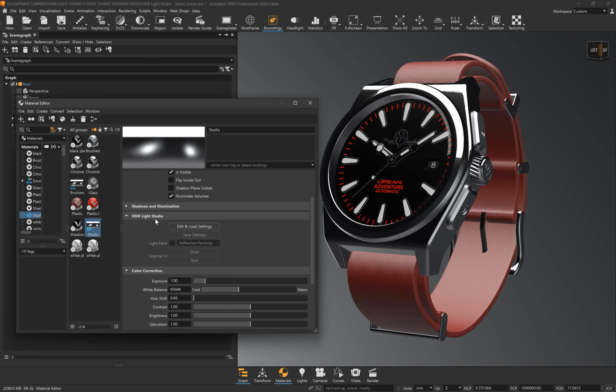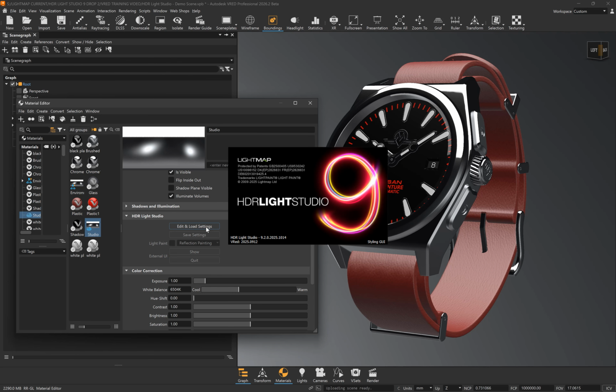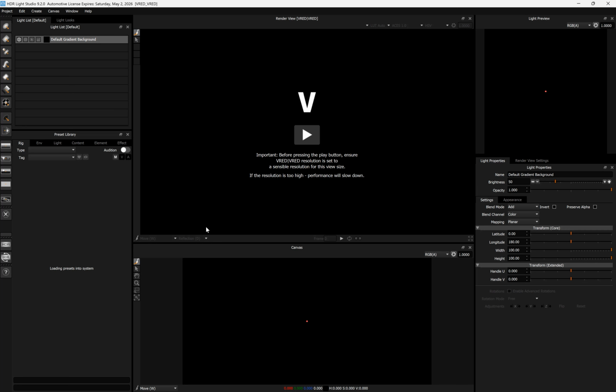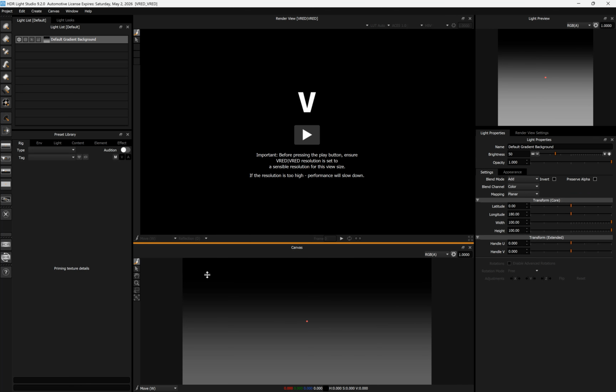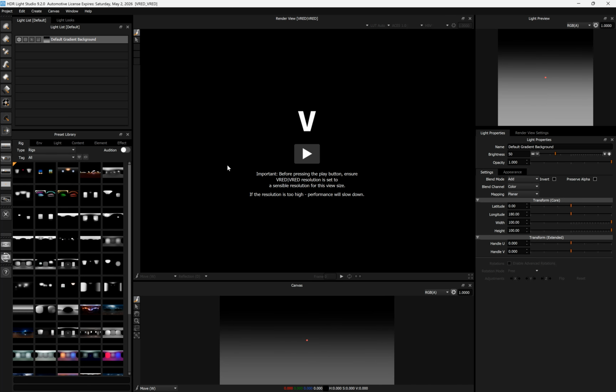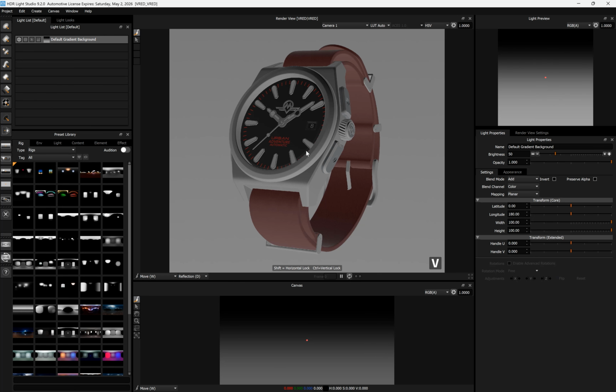Okay, in the HDR Light Studio section, press the Edit and Load Settings button. This will start HDR Light Studio. Okay, here's the HDR Light Studio interface. If you are asked to update your interface layout, say yes, because that will then include the new render view where we are going to stream the viewport from VRED into HDR Light Studio. So if I press the play button, we can now see the viewport coming from VRED.